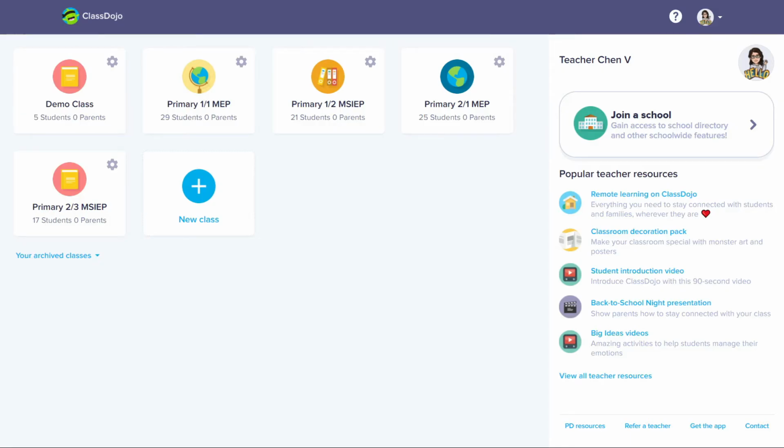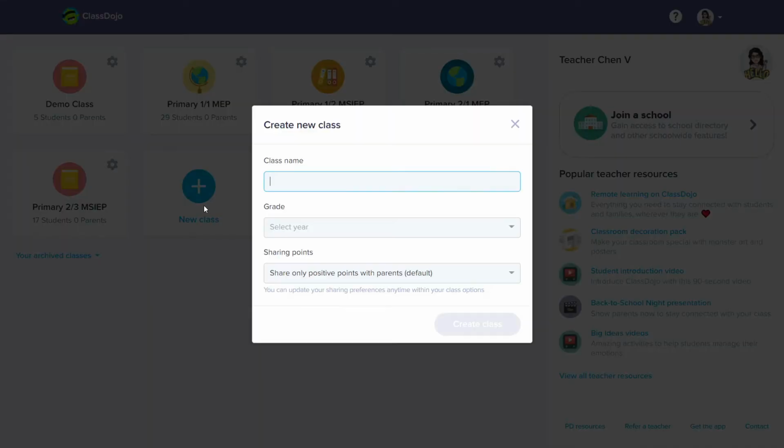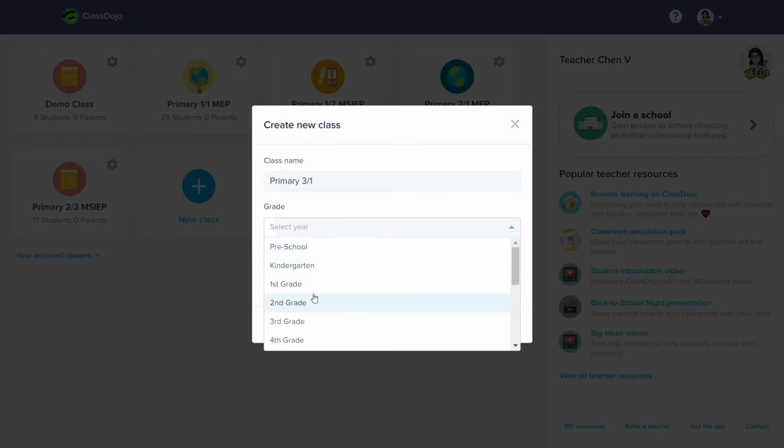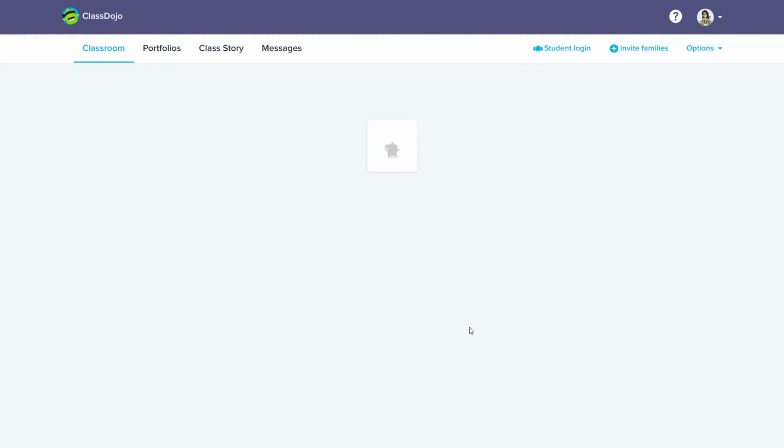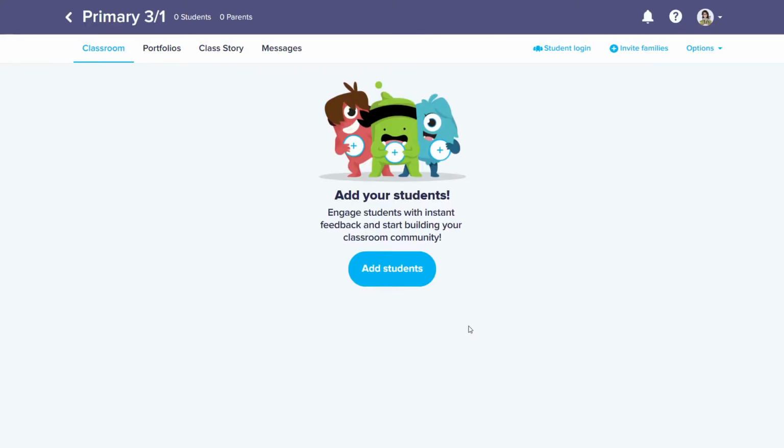So here is an example of our Class Dojo account. We can add a class, type in the class name, click the grade level, and we can share it to their parents. So here we have our classroom.